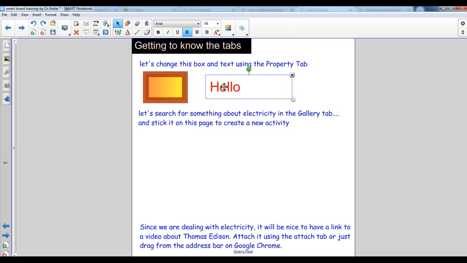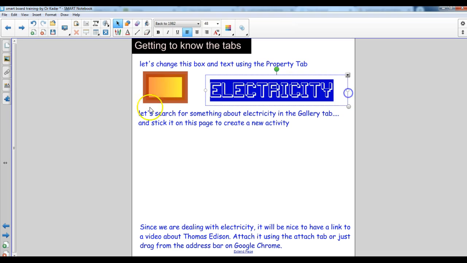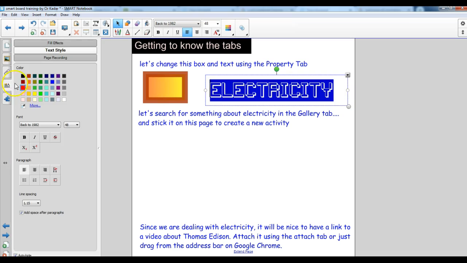And the text, select the text, and then you can type here. And again, once you select the text, you have the text tools up here, and you can use them from here. But just as well, you can go to the property tab, and you've got the different tools which are relevant for text, and you can use them to change your text.